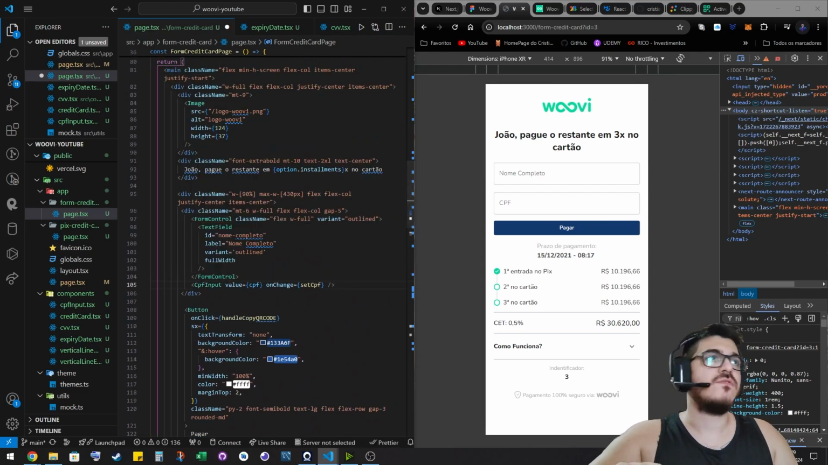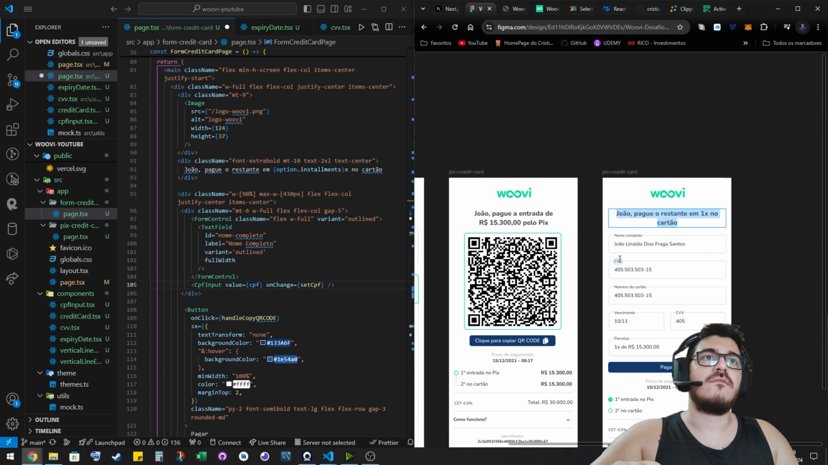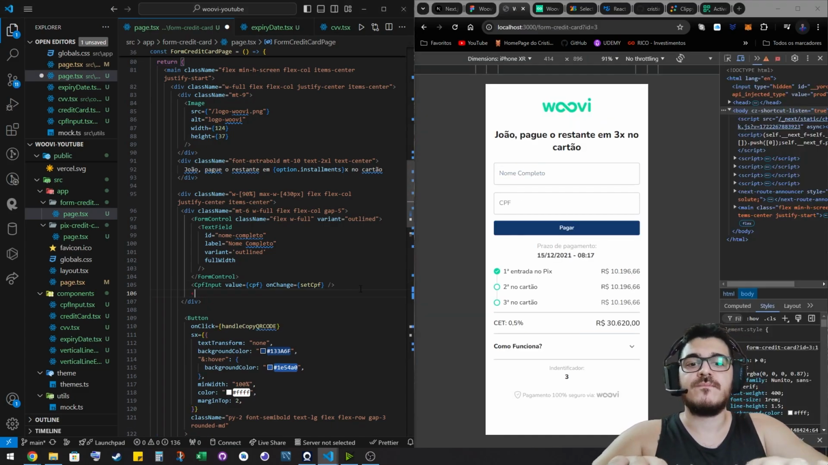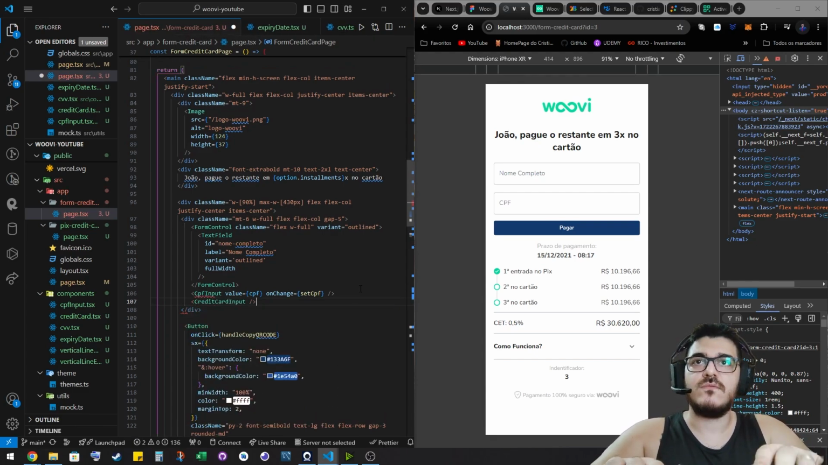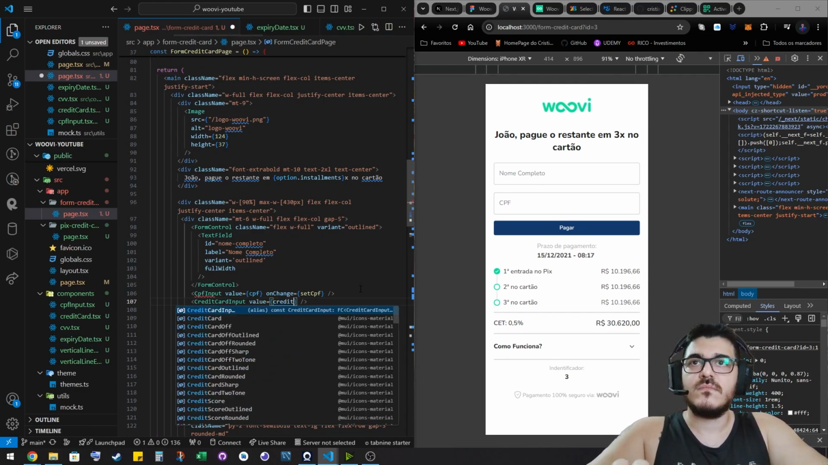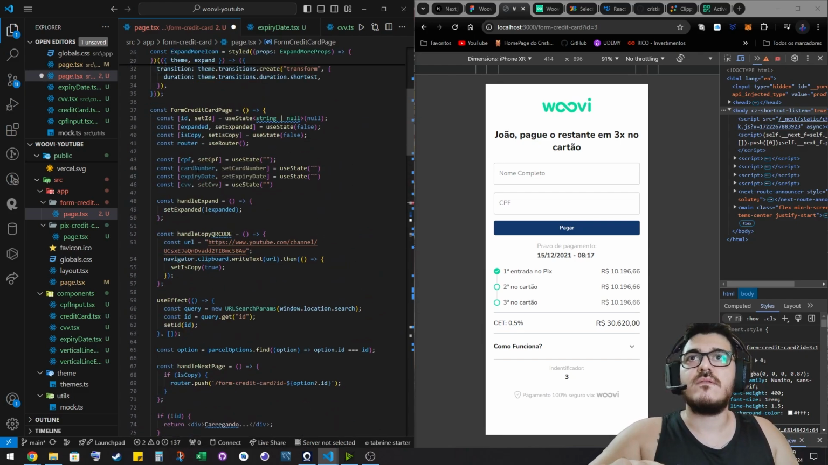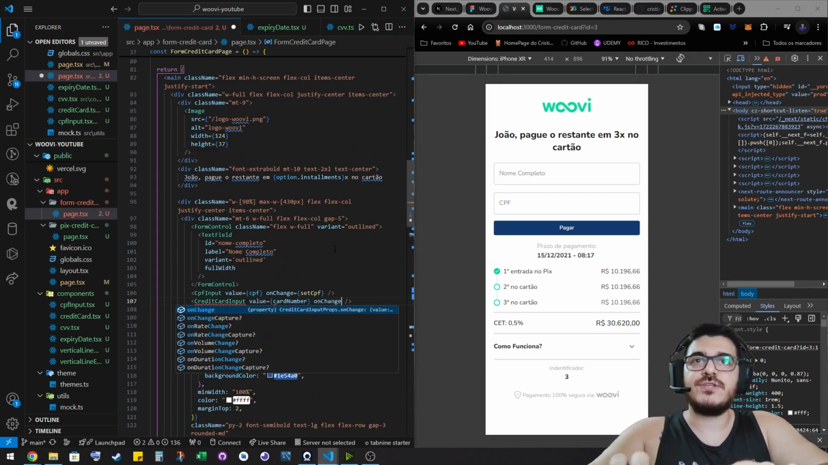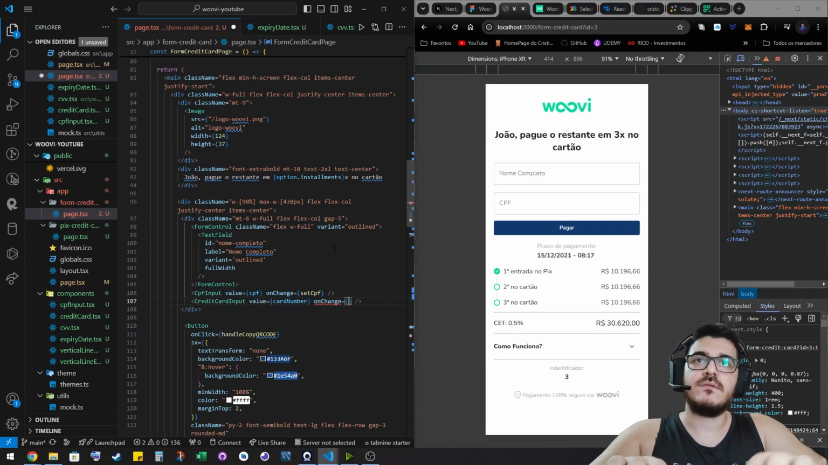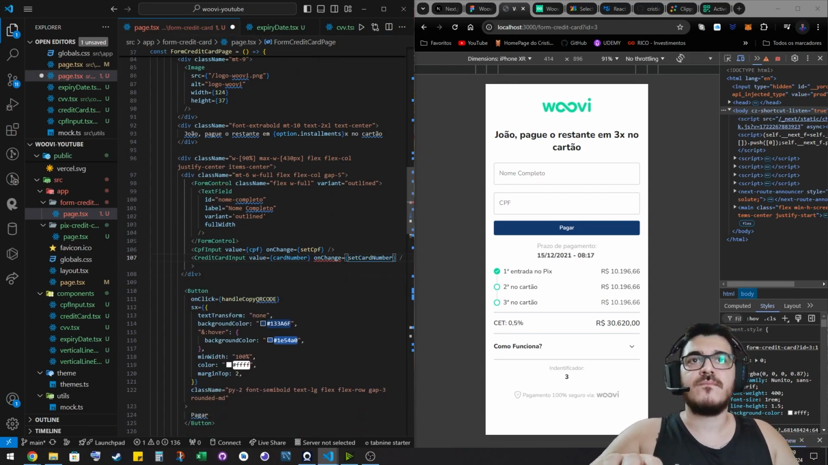It's right here. So let me see, CPF. So the document, it's there. Number. So the credit card. Yes, this one. Value is going to be, oh, it's number. I forgot how I put it. It's card number. There we go. On change, it's going to change using my set card number.